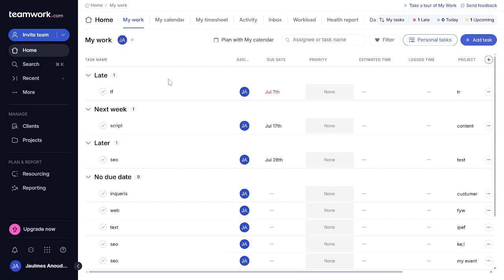Today, we're diving straight into how to use teamwork.com for client project management, your full 2025 guide. Let's jump right in. Firstly, log into your teamwork.com account. If you don't have one, create an account quickly. This is important because this platform is where you'll be managing all your projects.